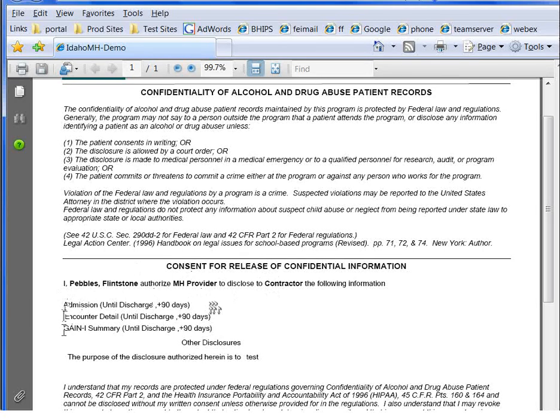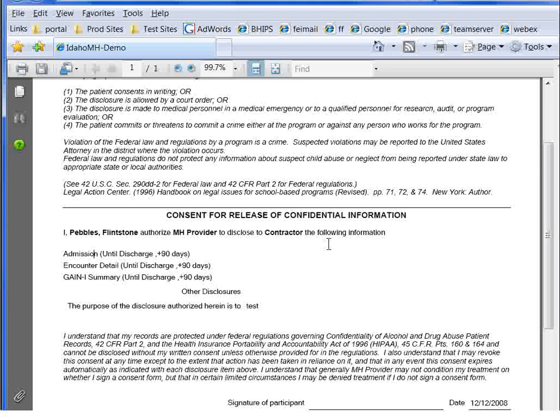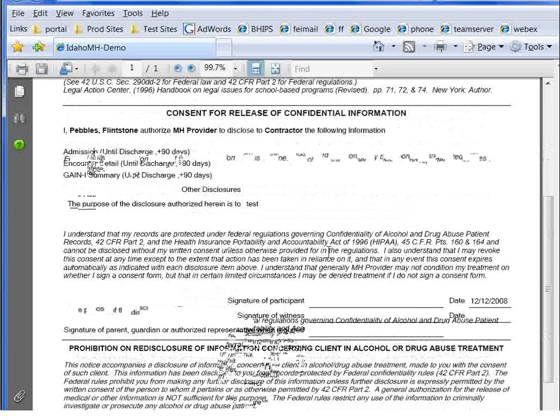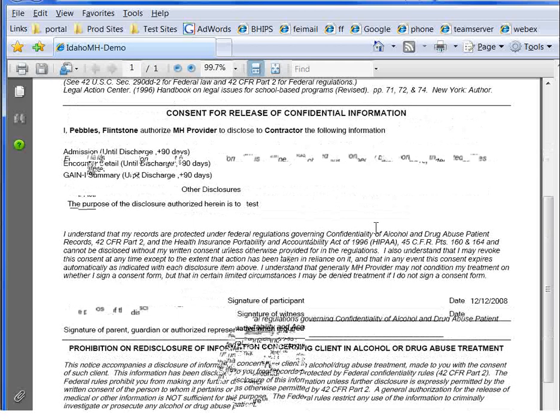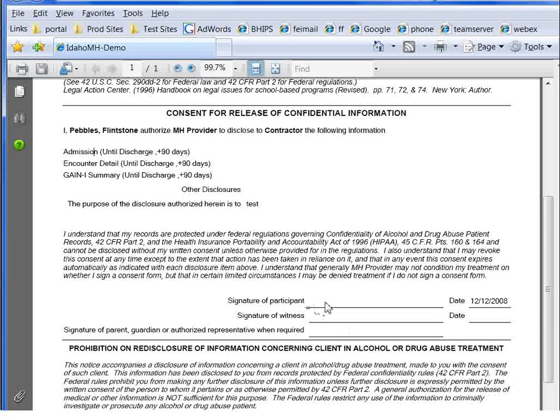So the admission, encounter detail, GAIN-I summary, and it tells you when the consent expires. And this is all the legalese that shows that this has been approved by the Legal Action Center. It's 42 CFR Part 2 compliant, as well as 45 CFR compliant for criminal justice agencies. So we need the signature of the client, and then we need a witness, and we need that dated. If it's a child, then we need the parent and guardian also. So that's the PDF form.